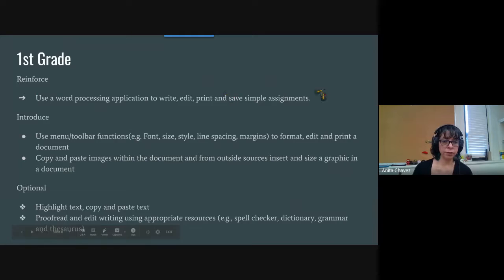That first skill that we introduced, we're going to keep reinforcing, but we're going to introduce a few more skills to our first graders, like using the menu or toolbar. We're going to talk about font size, font, sizing the font, style, line spacing, margins. I wouldn't go too far into that. Just talk about that's the space, and that's pretty much all they need to know. They don't need to know how to change the margins at this point. If they accidentally do, of course, you can teach them how to fix it, and then how to format, edit, print a document, again, only if that's available.